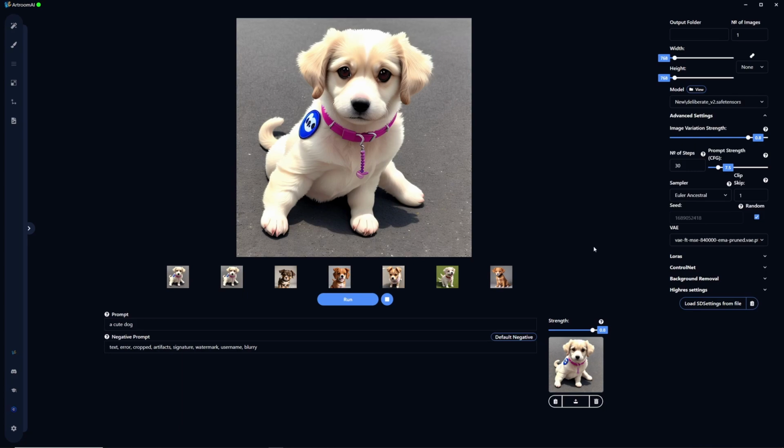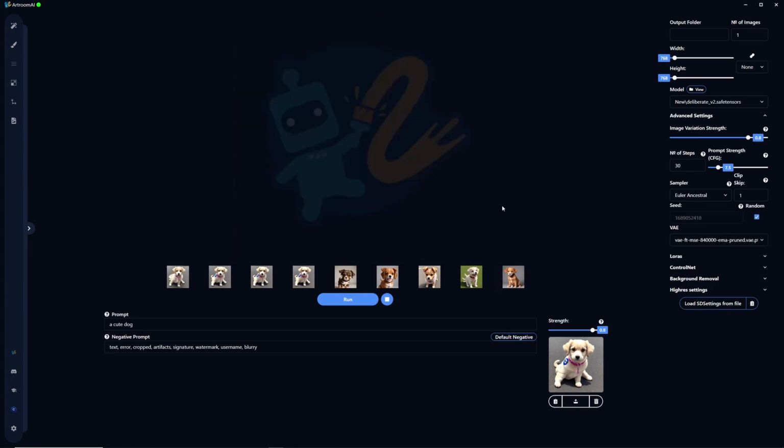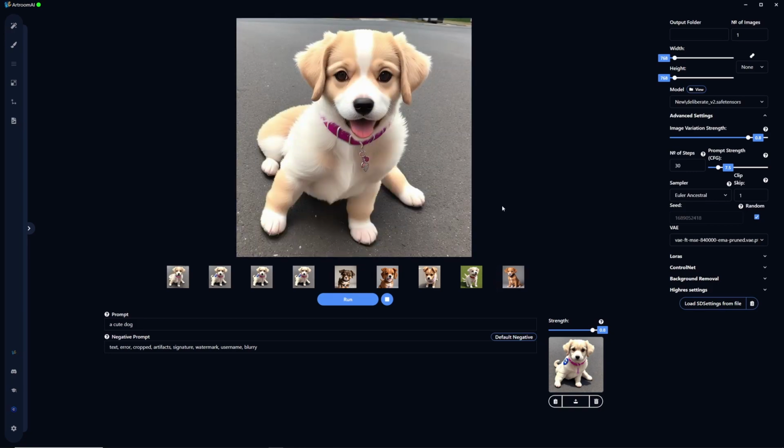So the first one should basically look identical to the one I have right now. Let's give it a second to spin up. There you go. So this is basically the same image I just had. This can still be helpful if you're fixing seams. So if you cut multiple things together, you can use this to remove the lines.